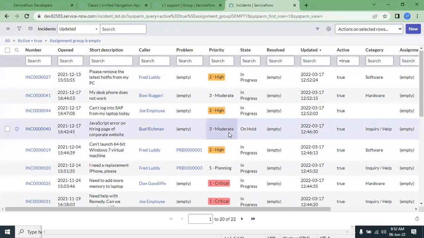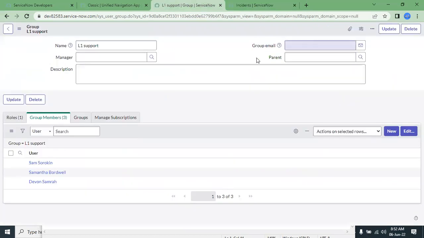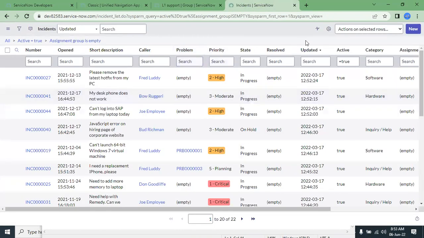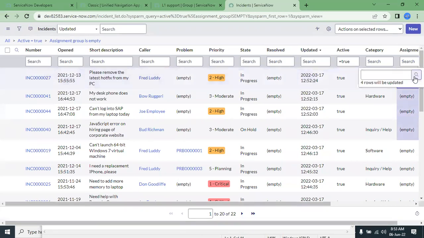Okay, keep on changing, keep on giving L1 support and ask them to give to the proper group. Okay. So I want to automate this. So generally the manager or the team leader, what he will do, he needs to open this and give the L1 support like this.